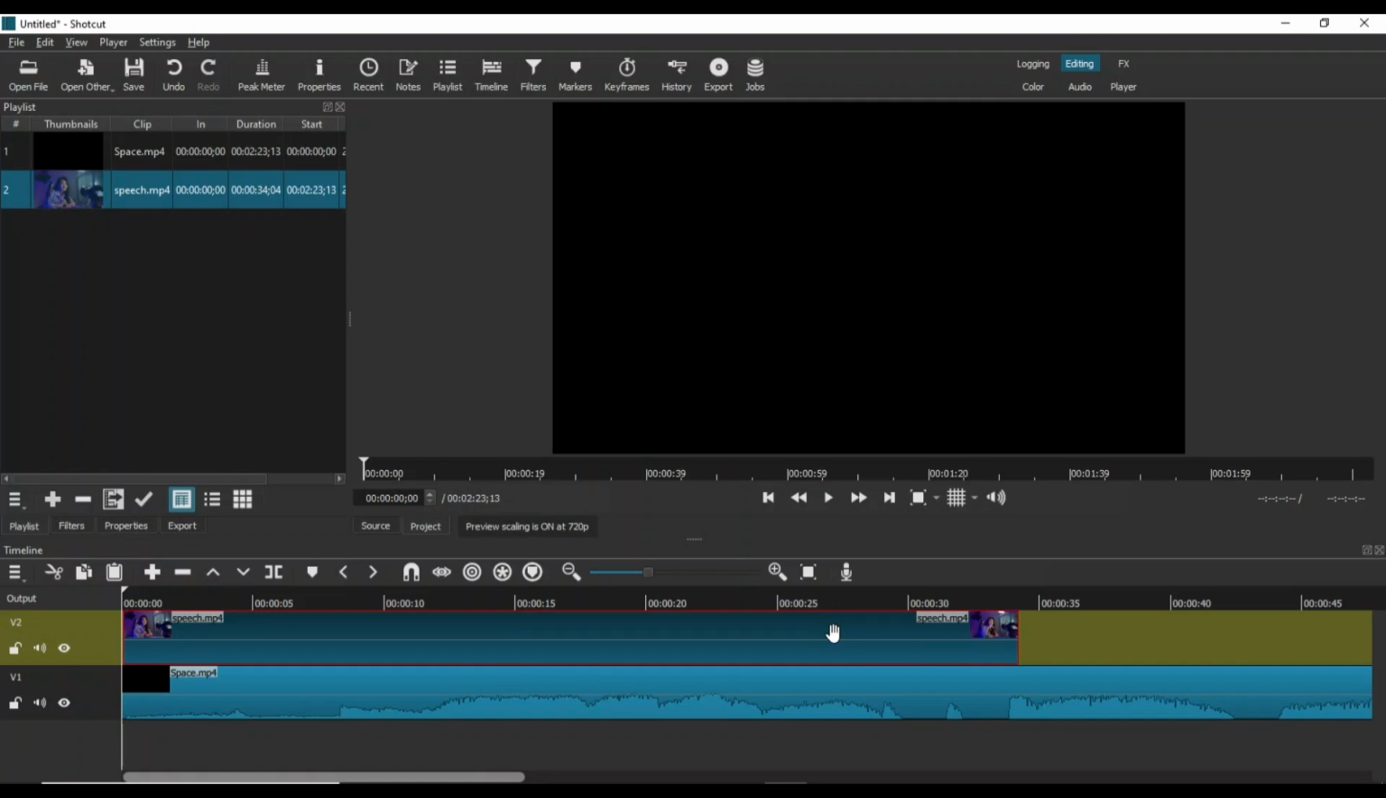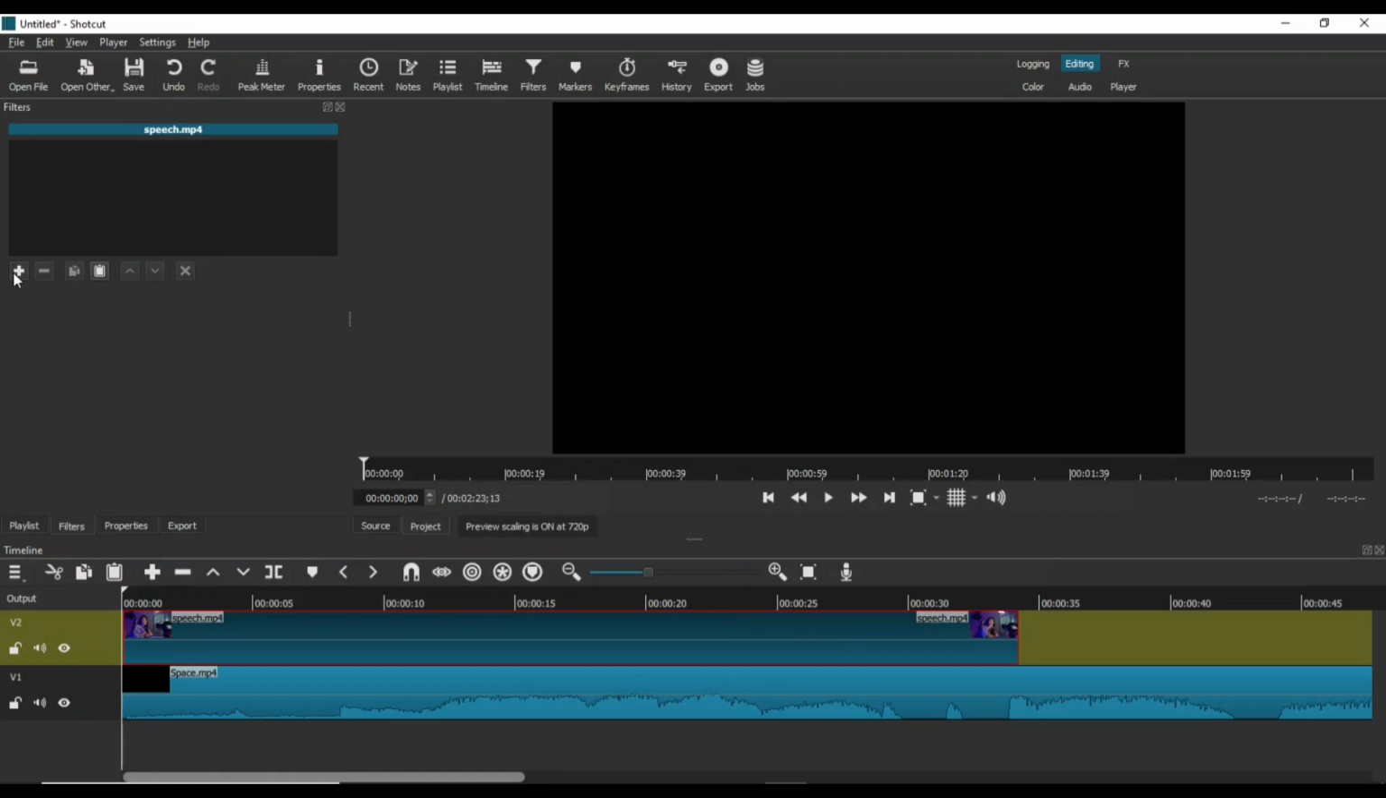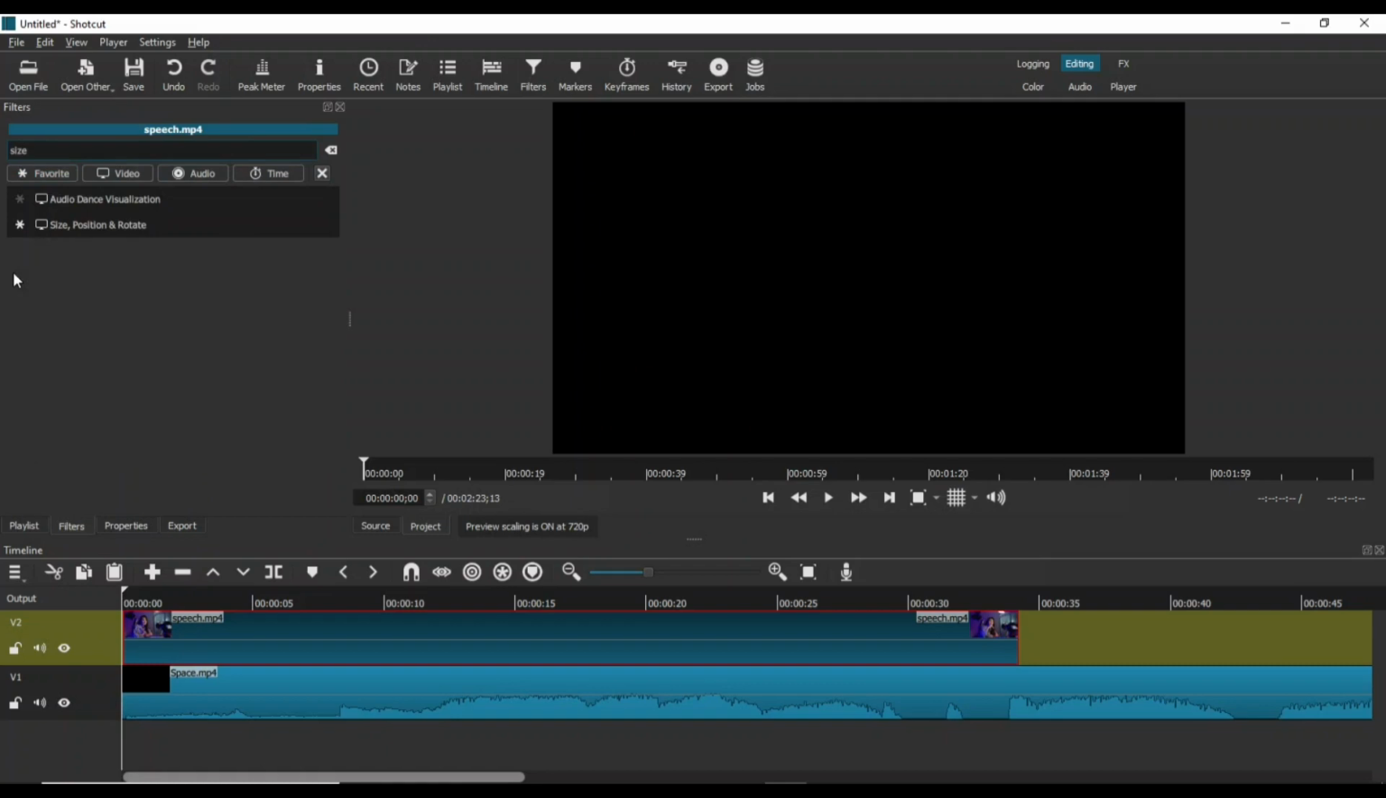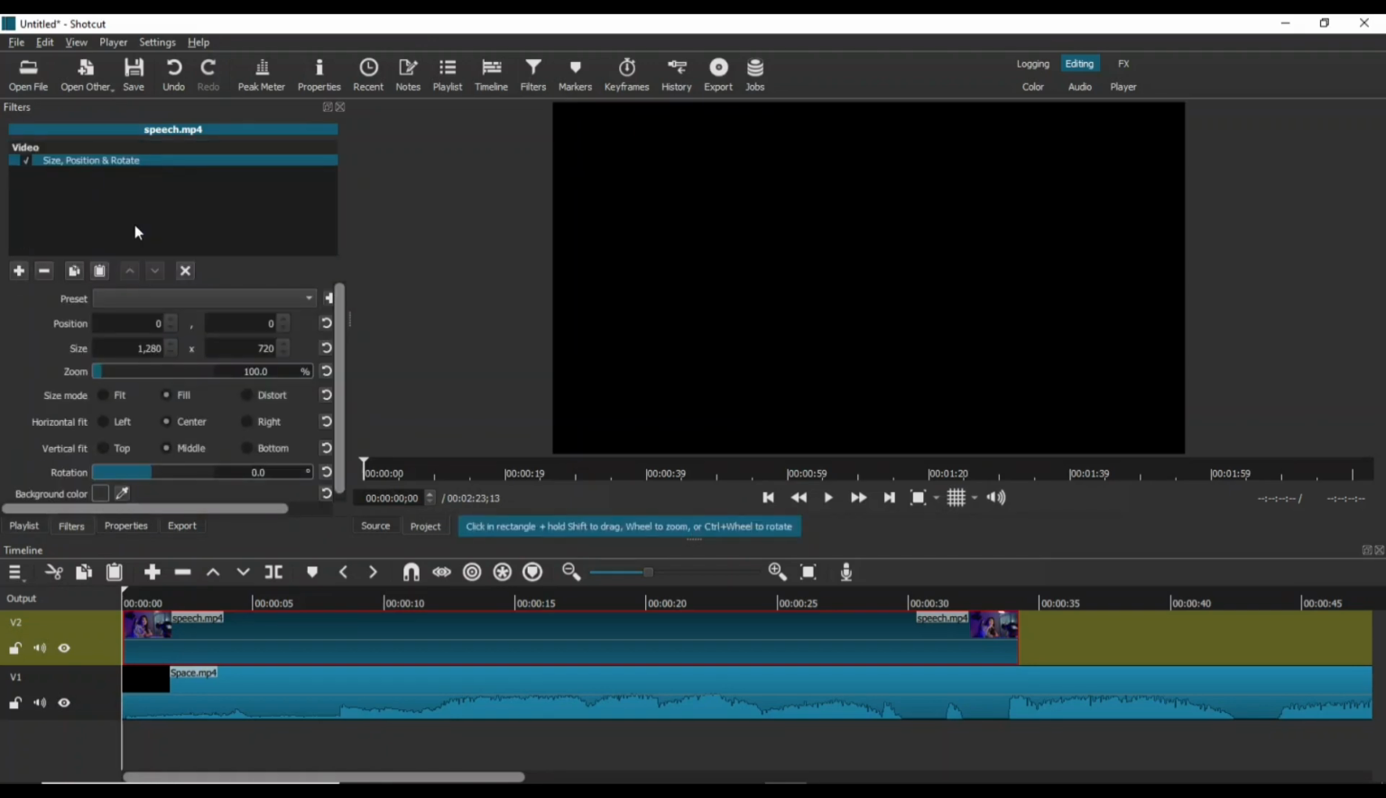Select the second video. Click the Filters tab. Click on plus. Type size into the search box. Select size, position, and rotate filter. Run the second clip.